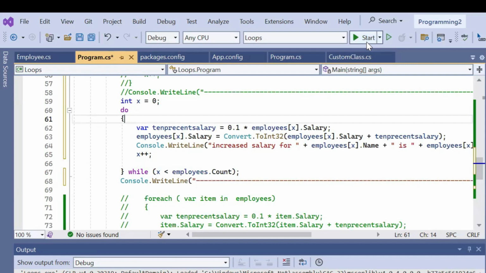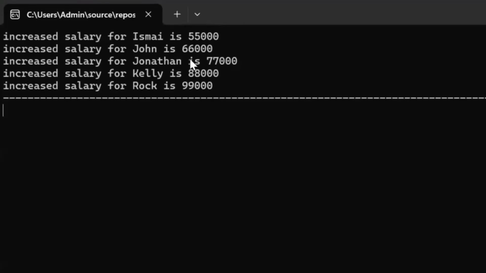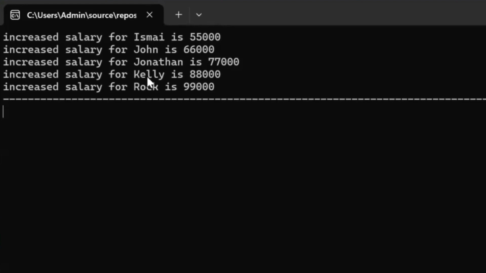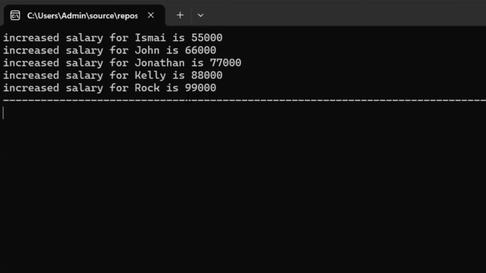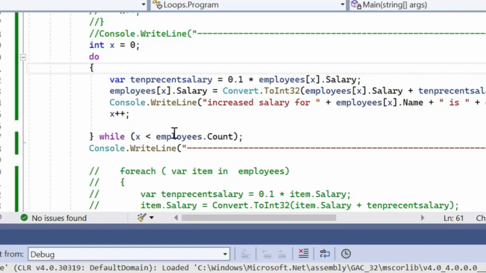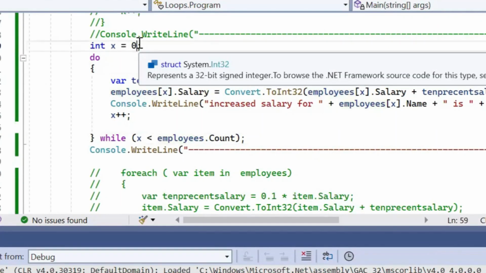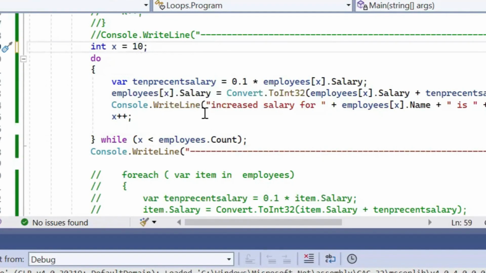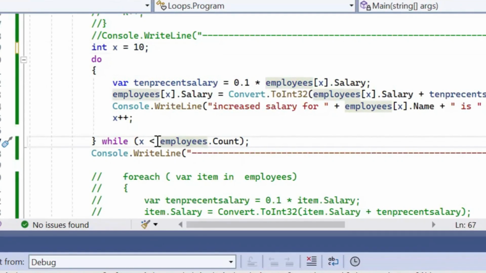First, I will show you the result. You can see in the do while loop also, it is printing 55,000, 66,000, 77,000. So this is also working fine, but I want to show you one more thing. I will make this condition false and put 10 here. The count of employees is 5 and this x value is greater than this count.